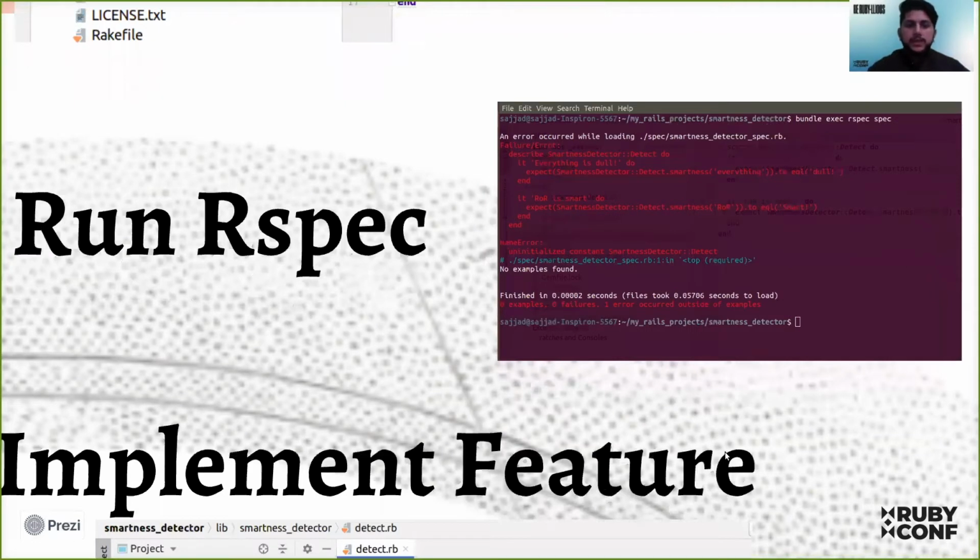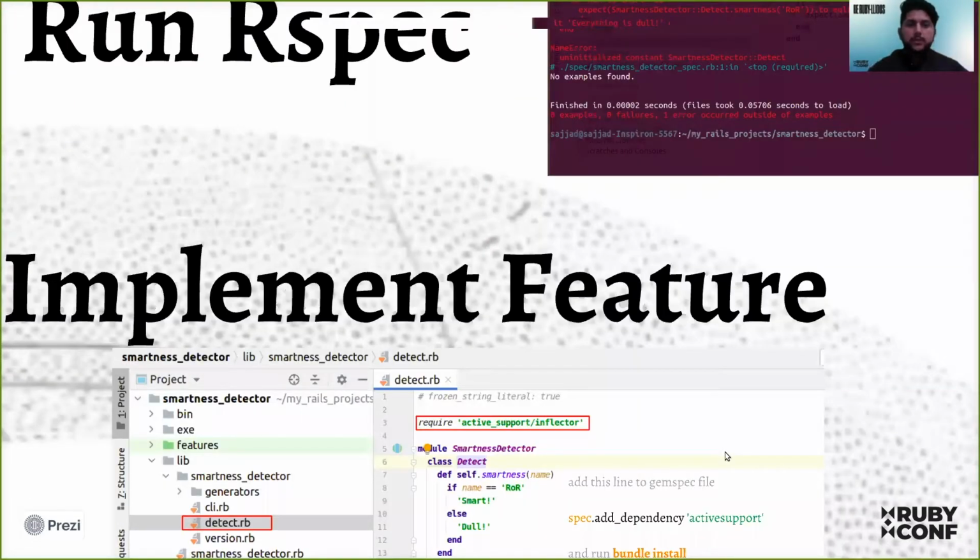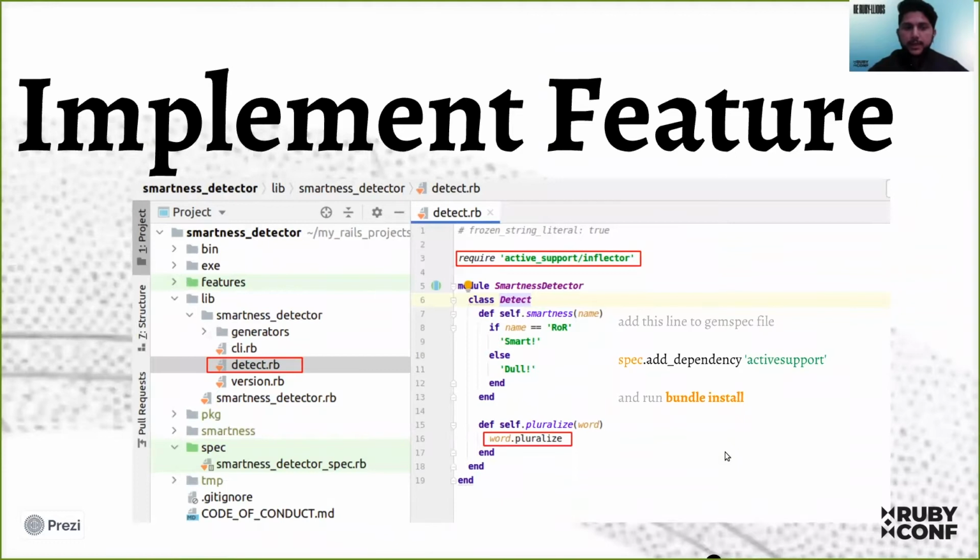To add the feature, we just have to go to lib directory of our gem and add a new file, detect.rb. This file contains all the functionality of our gem. All two features. So first one is smartness that accepts name as an argument, and I am simply checking if name is equal to Ruby on Rails, it should return smart, else it should return null.